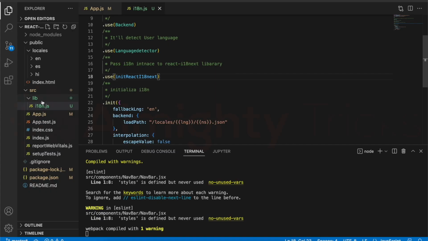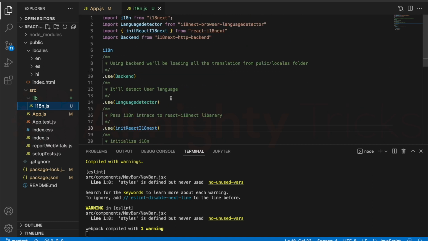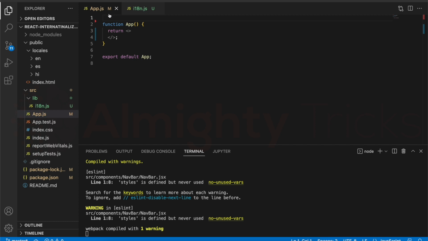In our last video, we created one lib folder, and in that lib folder, we created an i18n.js file. In this JS file, we initialized the i18next package, but we haven't used it yet, because to use it, we need to import this i18n.js file in app.js, or we can import it in index.js, because when we start this application, index.js or app.js will load.